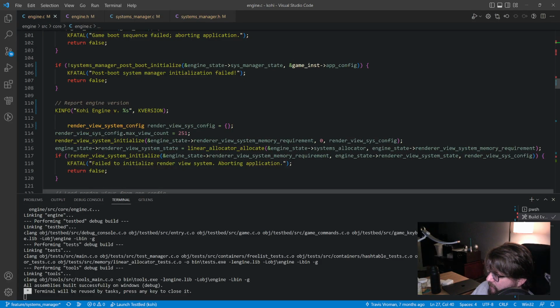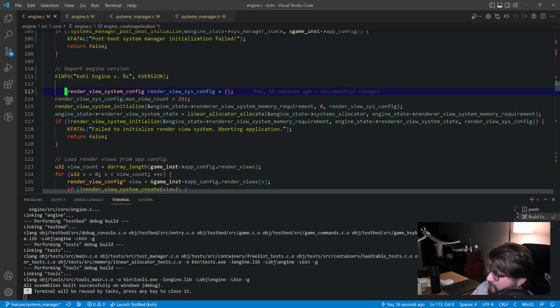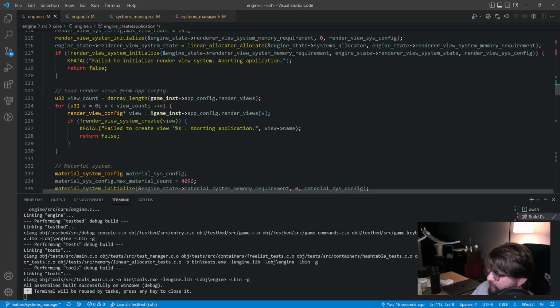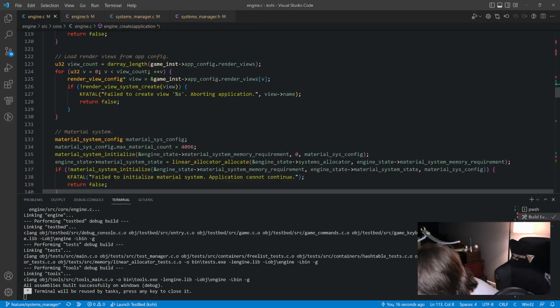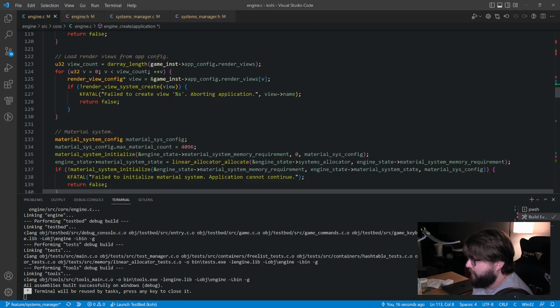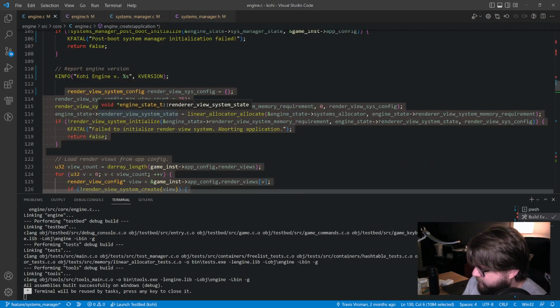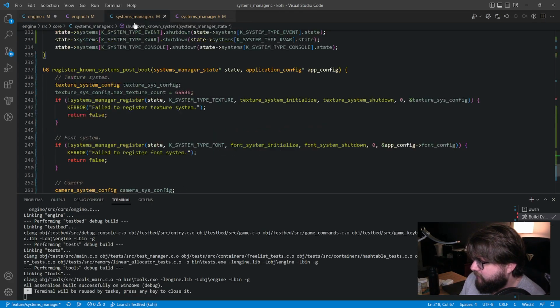Okay. So this is the render view config. So we initialize the system and then create the views. And this is done before the material system, and I feel like there was a reason for that. So what I'm going to do for now, since we have the app config passed over to that systems manager, I'm going to hold on to that. And we're just going to take this whole thing and move it over for now.